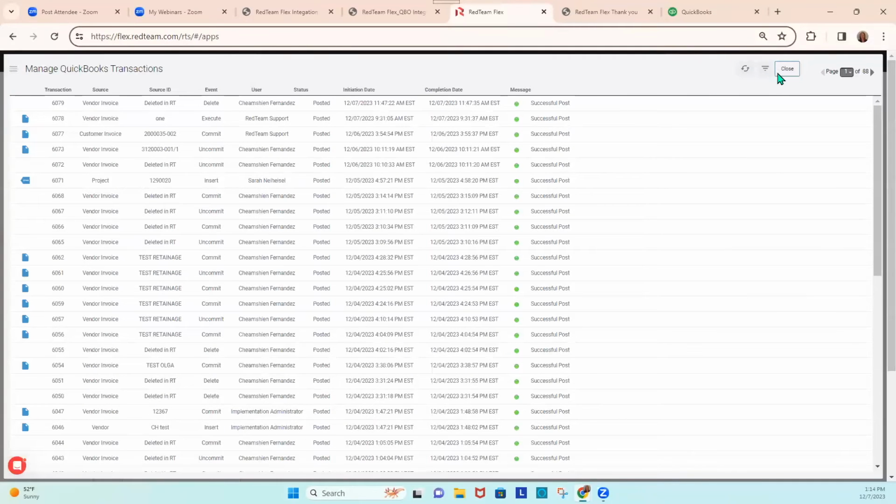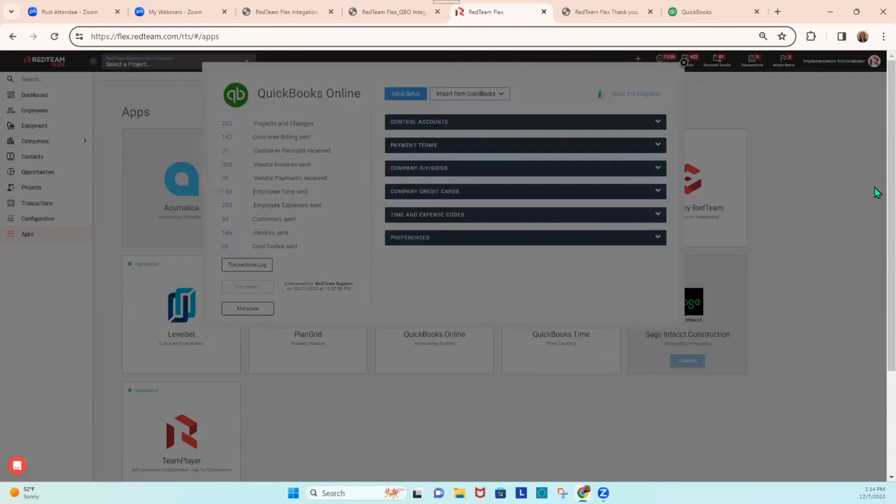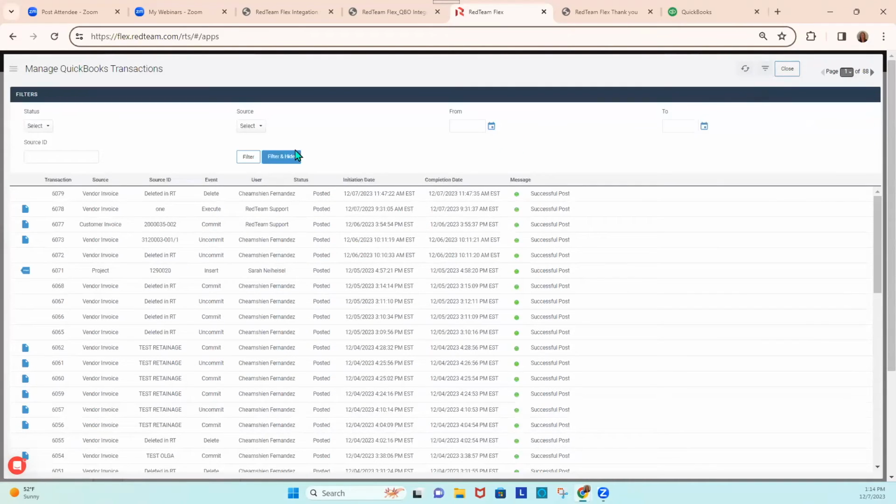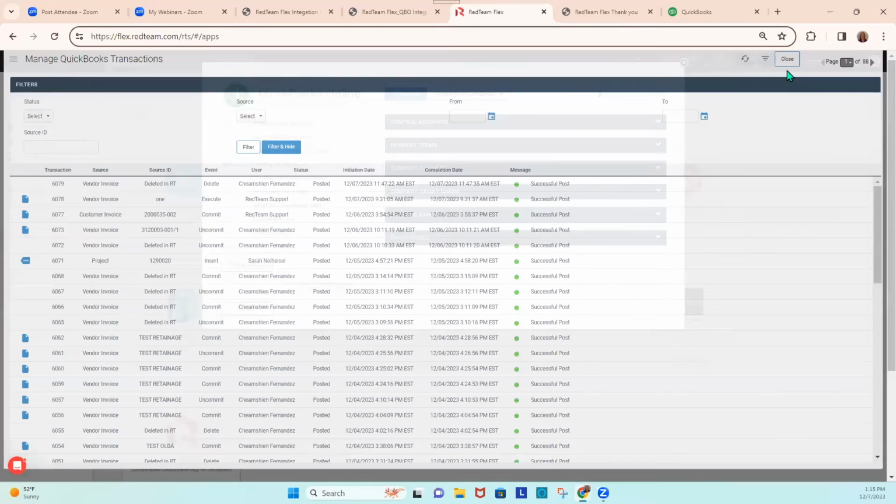That being said, I meant to show you one more thing in there before I clicked out, but we have the way to sort with this funnel. Should you want to utilize this, you can choose a date range. You can also choose whether you want a posted or you want what's pending, or just look to see if you have any errors. But this is a good drill down area, and you can filter and hide this upper section so you have more room there.